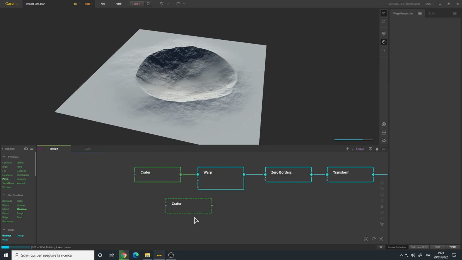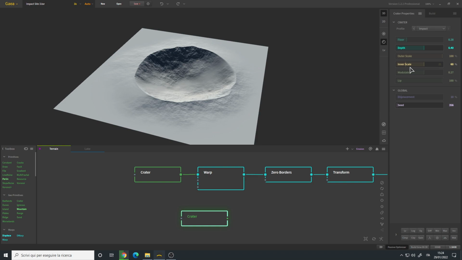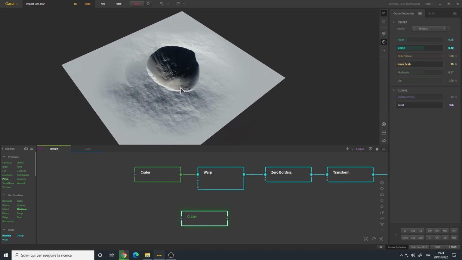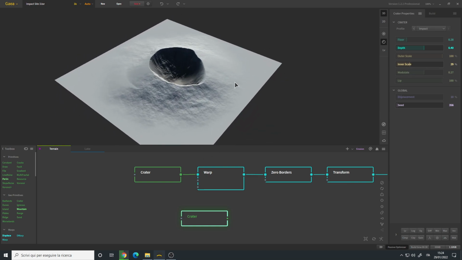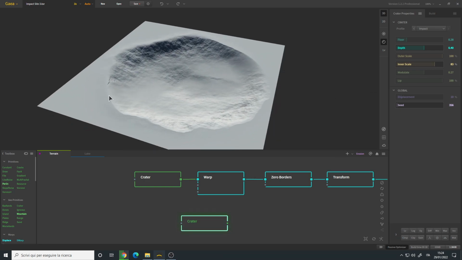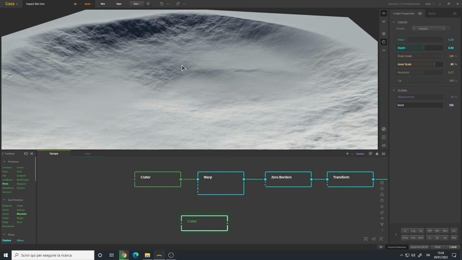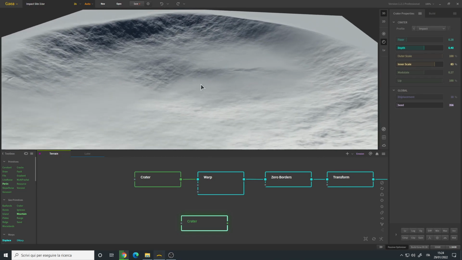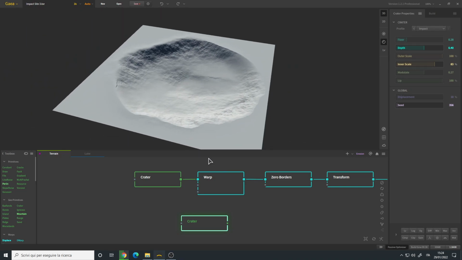Let me duplicate it. If I modify the inner scale, as you can see, it becomes smaller and thinner, while if I increase it, it's like this. You don't have much border, you have a lot of ground, which could be nice for certain terrains.